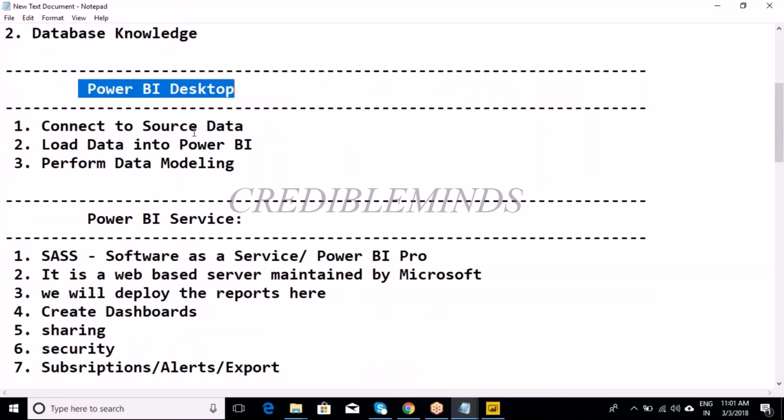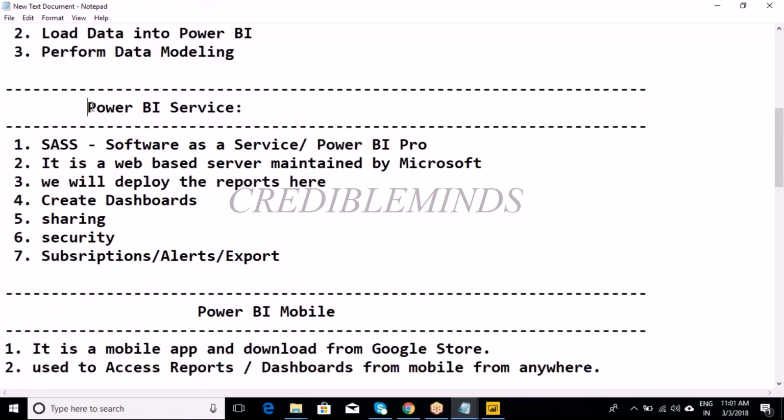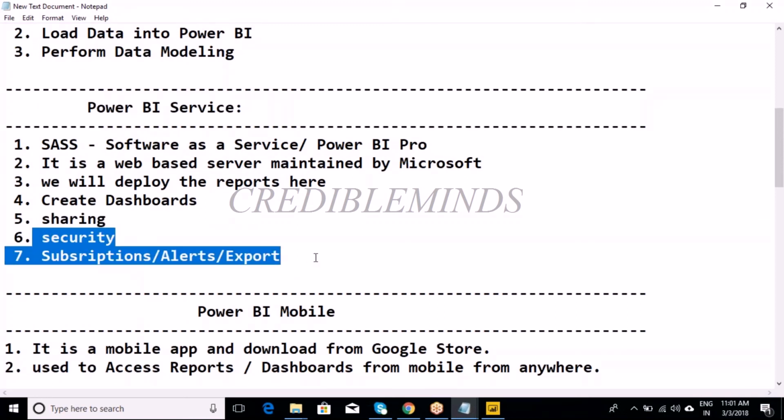And already we have discussed what is Power BI Desktop, connecting to data sources, loading the data into Power BI, and performing the data modeling. And Power BI service also we have discussed already. Software as a service is a web-based server maintained by Microsoft. We will deploy all our reports here, create dashboards, sharing, security, alerts and export options.